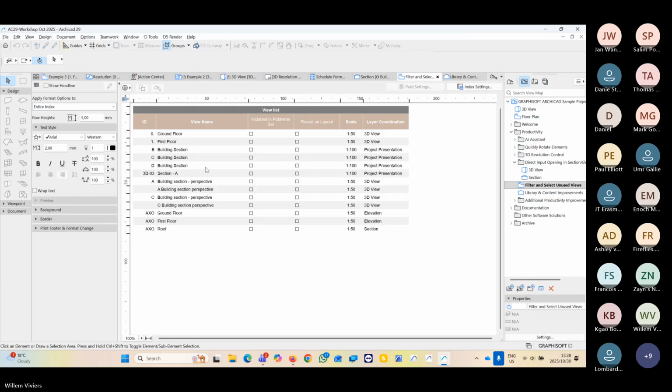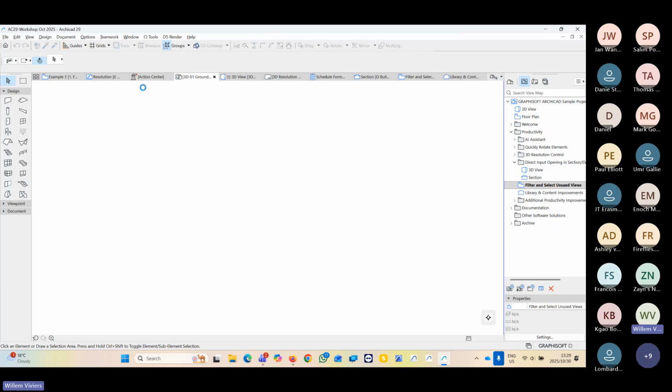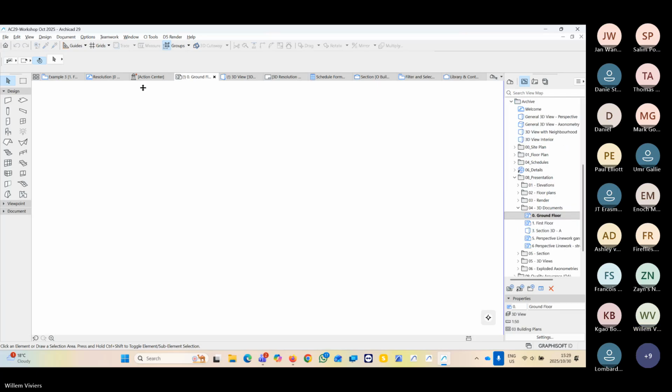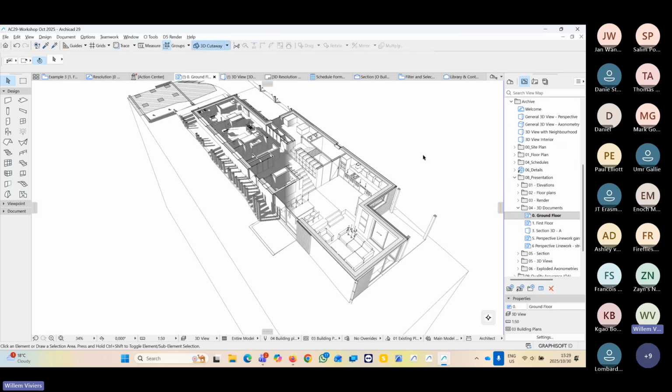Now, further to that, if I select a view, note, we do have the same options, select and open views. So if I use that, you'll note that it opens the view for me, and it shows here in your view map the view associated to that list.